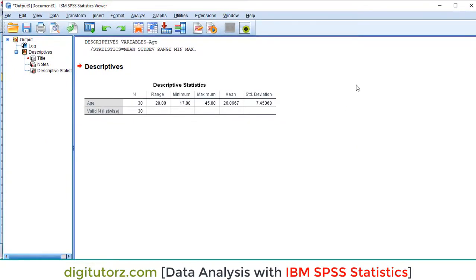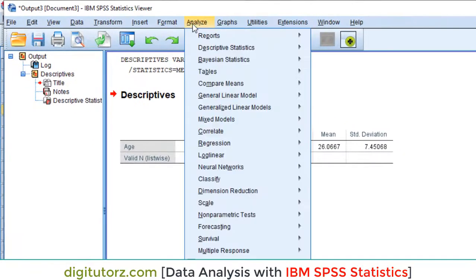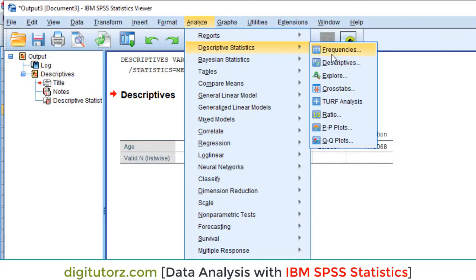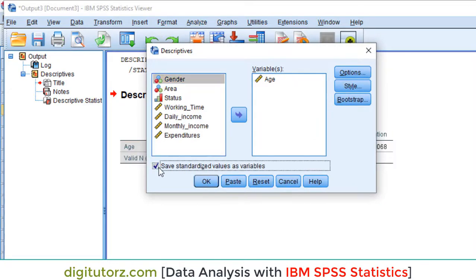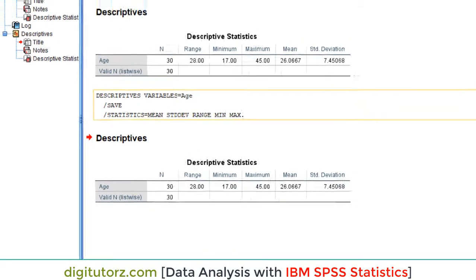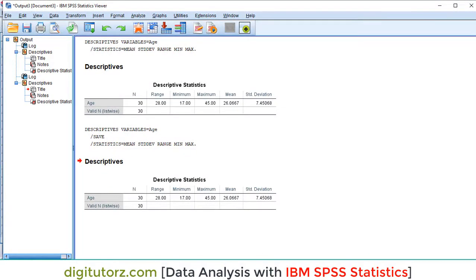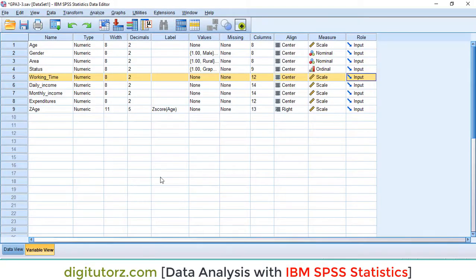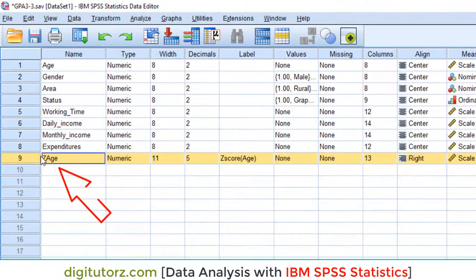So let's check what happens if we check on the Save standardized values button. Again I come into Descriptives, I check on Save standardized values as variables. So I click on the OK button, and again we have a table for descriptives, but a new variable is saved in our data window. If we go to data, we have a new variable, Z age. This is Z age, and its mean is 0 and standard deviation is 1.